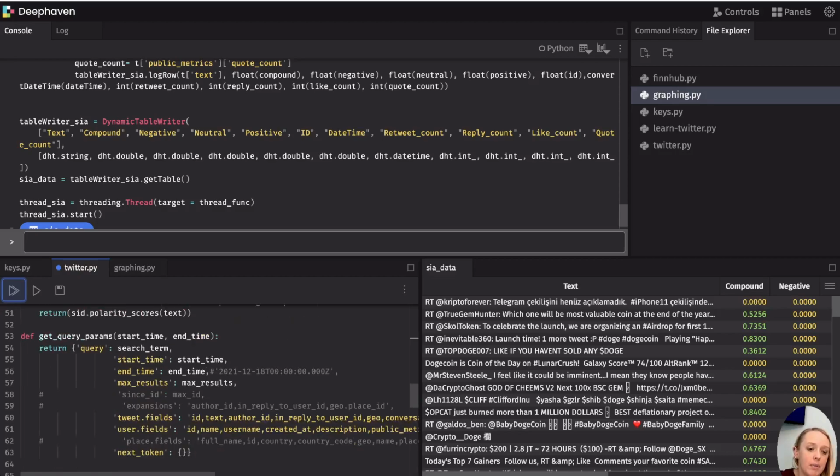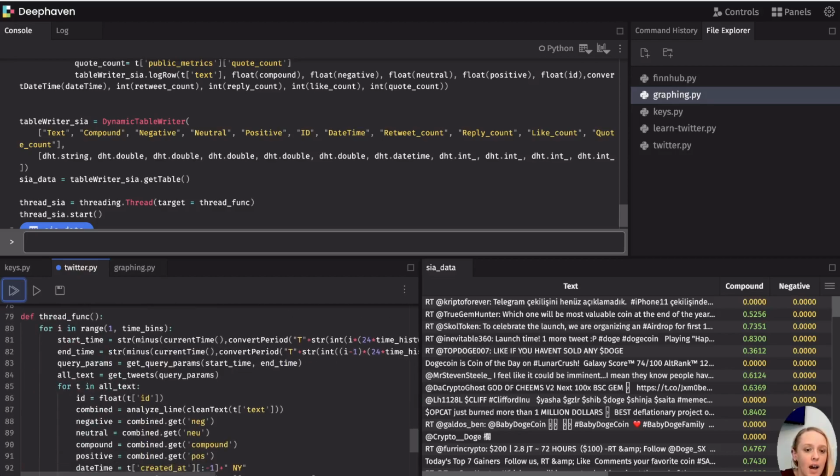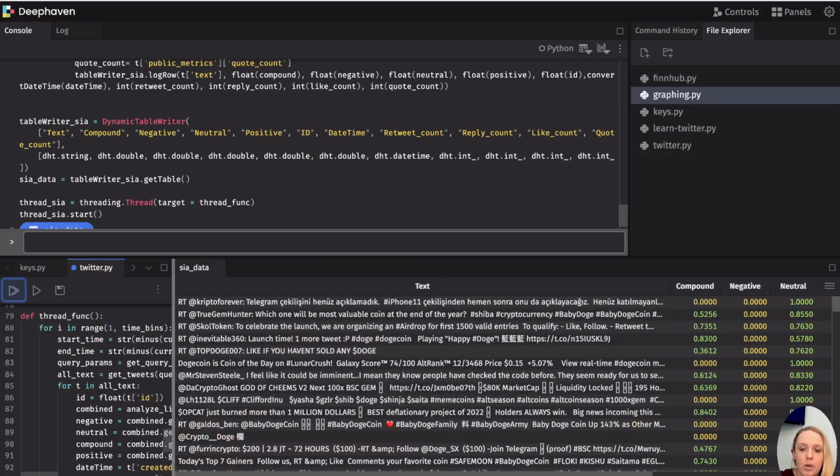Now, for this example, if you scroll down, you'll see I have the current time as the start time, and then the end time I have based on those time bins. Okay, so that's the meat of it, and let's get to the actual data because that's the cool part.